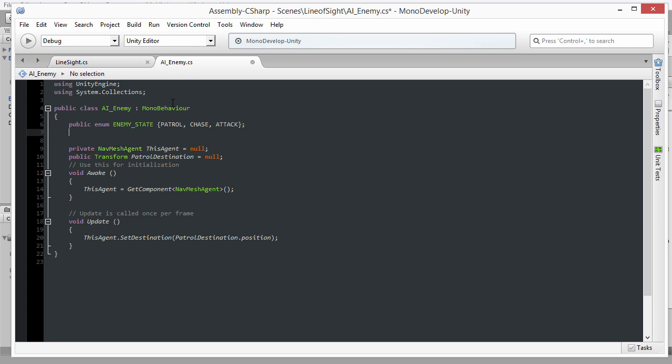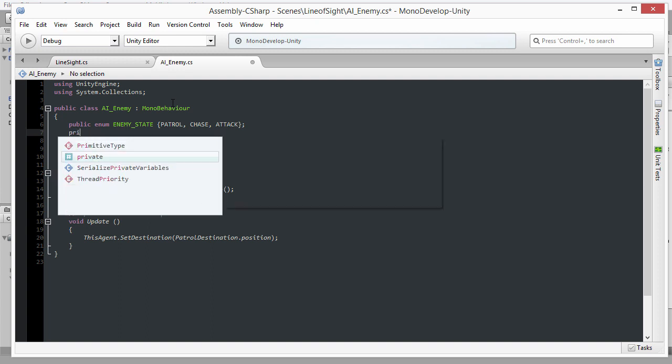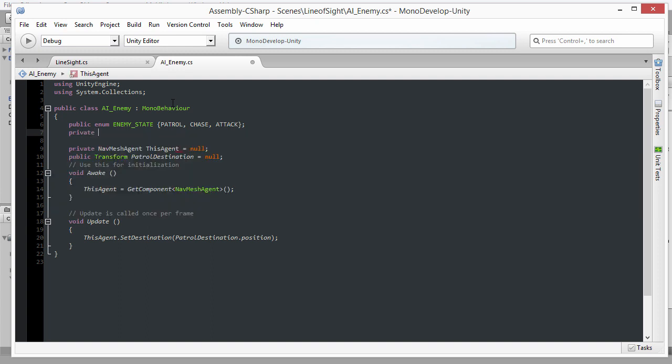In addition to this, we're going to need a variable that is going to store which state the enemy is in right now. So to do that, I'm going to create a new variable, private, and it's going to be of type EnemyState here. And I'm going to call this currentState. And I'm going to make sure that the first letter here is lowercase, so currentState. And I'll give this the initial value of EnemyState.Patrol. And I'll say that is the default state for this enemy character here.